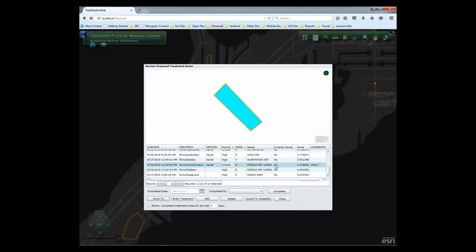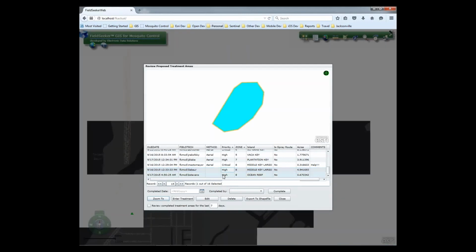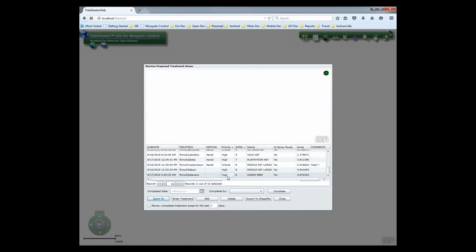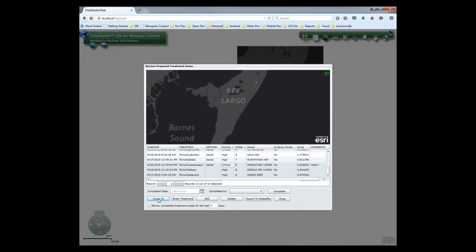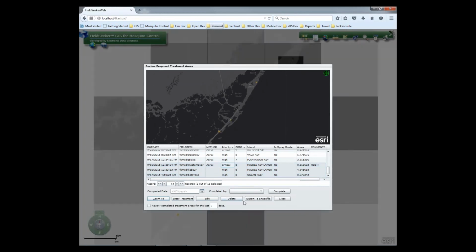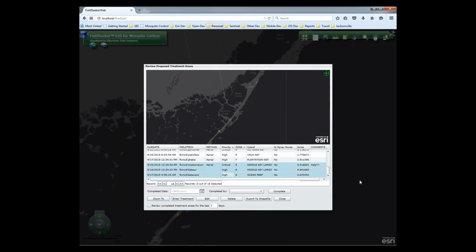So this one says it's critical. This one says it's high priority. I can review all that information as the supervisor, decide what the mission needs to be, and if we're going to have an aircraft take care of these areas, then I can actually select those proposed treatment areas and export that out to a shapefile that can go into the aerial guidance systems.